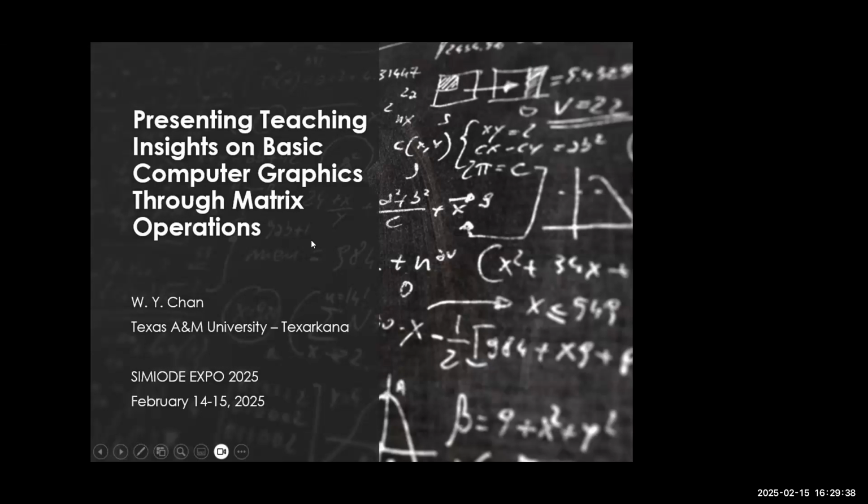And today the title of my presentation is Teaching Insight on the Basic Computer Graphics through the Matrix Operations. And I'm W.Y. Chen, from Texas A&M University Texarkana.